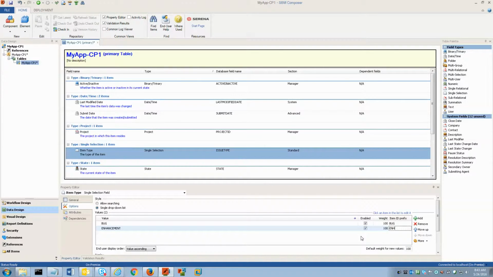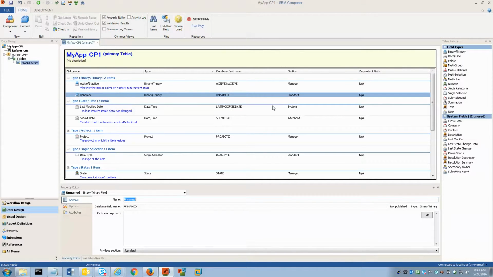Now we are going to add a custom field from the table palette, and we are going to choose a binary trinary field. We simply click on it to hold it with our mouse, and we drag it over here to the table and drop it. We are going to now name this field as customer submitted. And we click enter to save it.